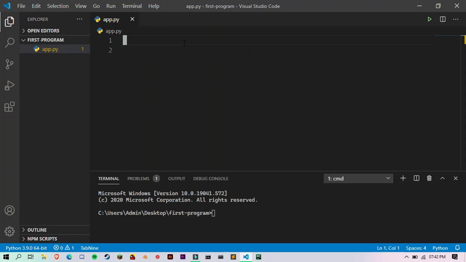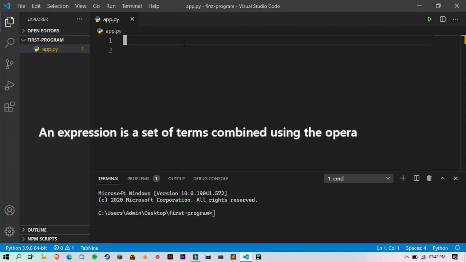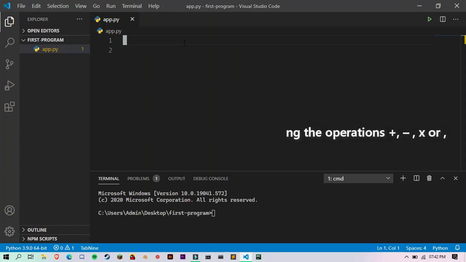Now if you ask what an expression is, an expression is a piece of math that contains not only numbers but operations between them. Like I can define a simple expression like 10 plus 2 or 20 plus 20.